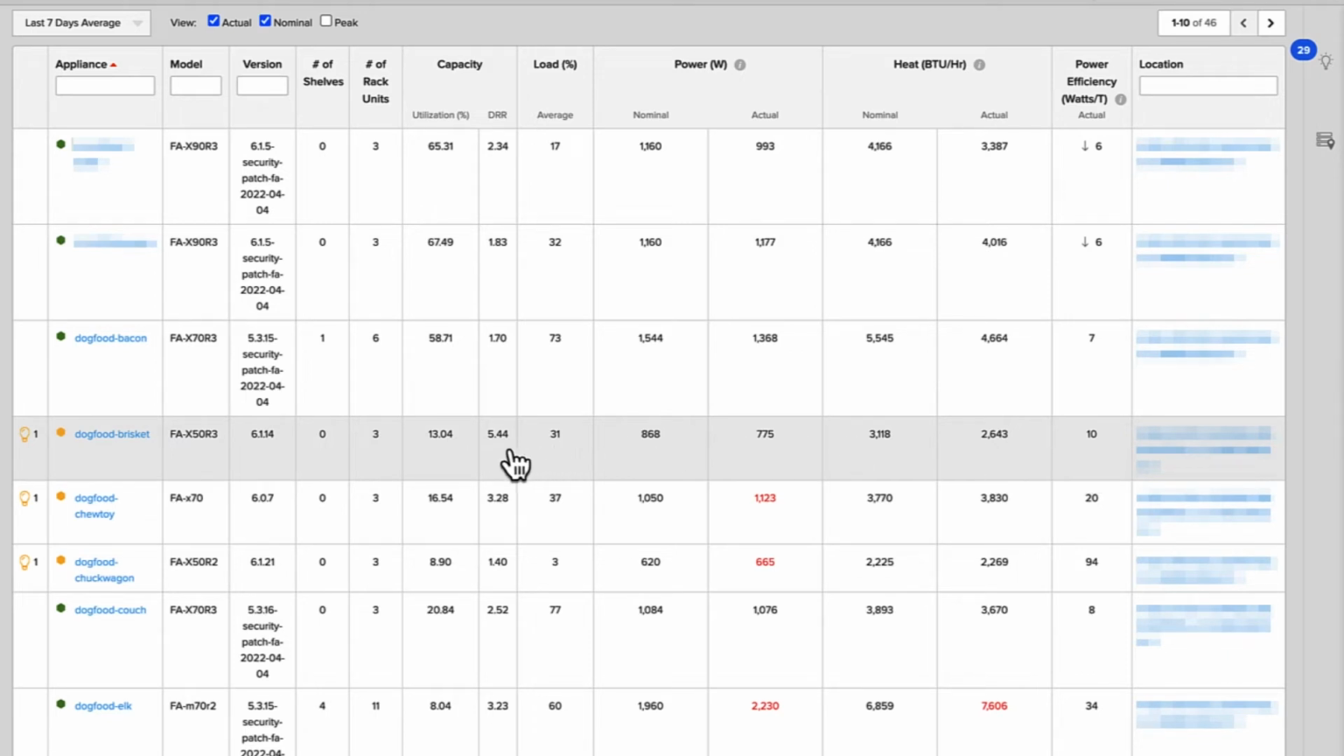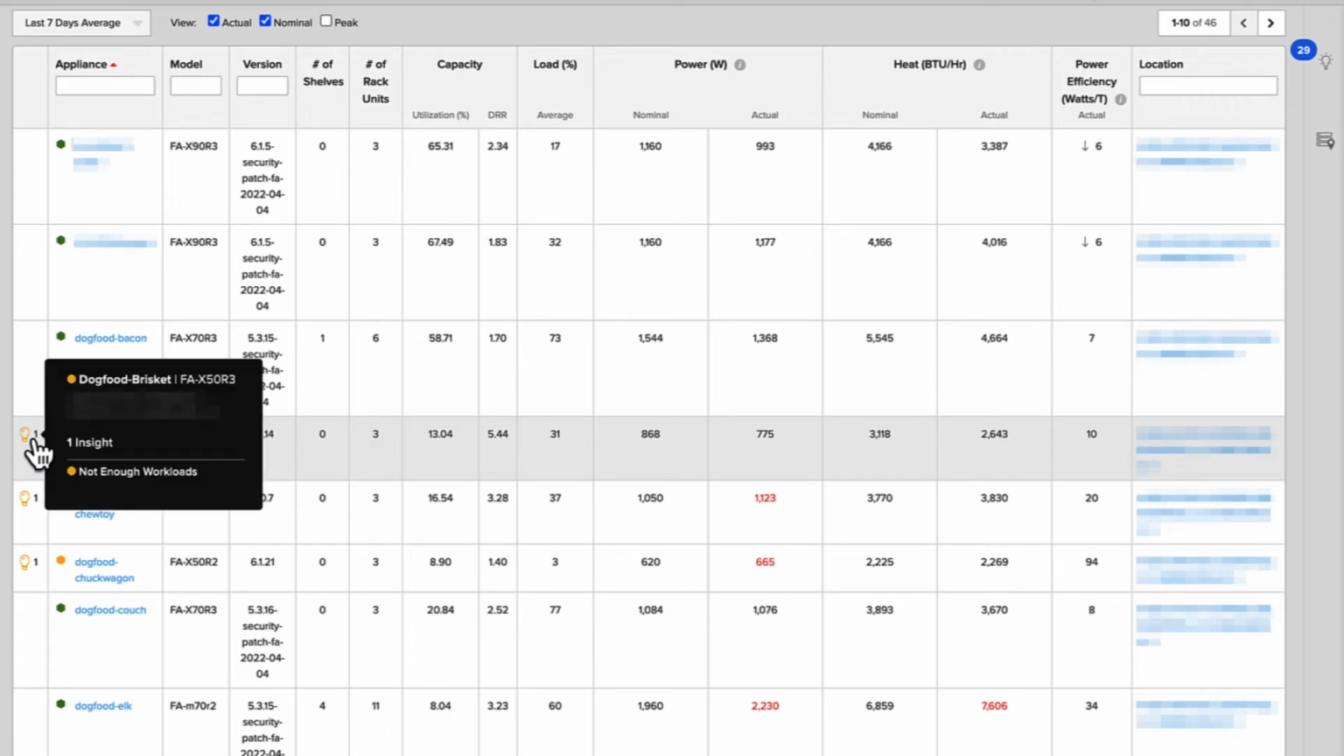Now, this particular array here is very underutilized. It's only utilized 13%. So obviously, if we want to drive this efficiency number down, we need to add more workloads to it. And in fact, over here, I've got an insight for this particular array that says just that. There's not enough workloads on the array. Add more workloads to improve the efficiency.